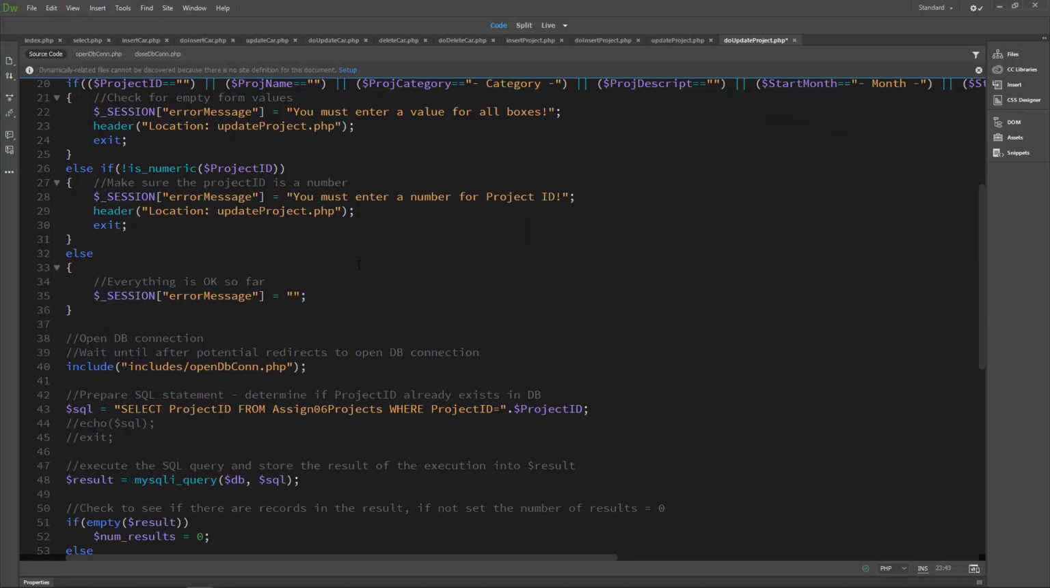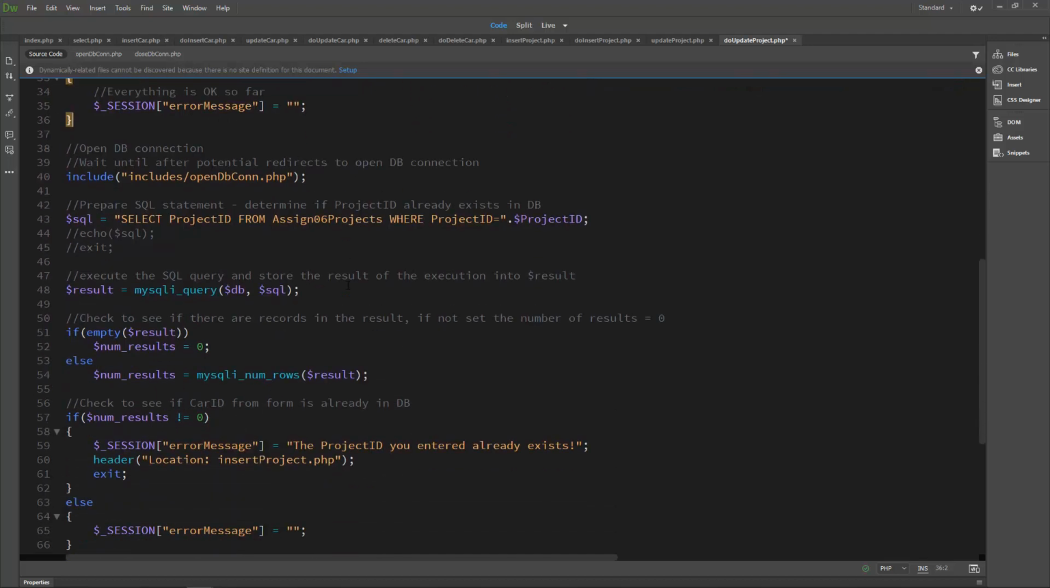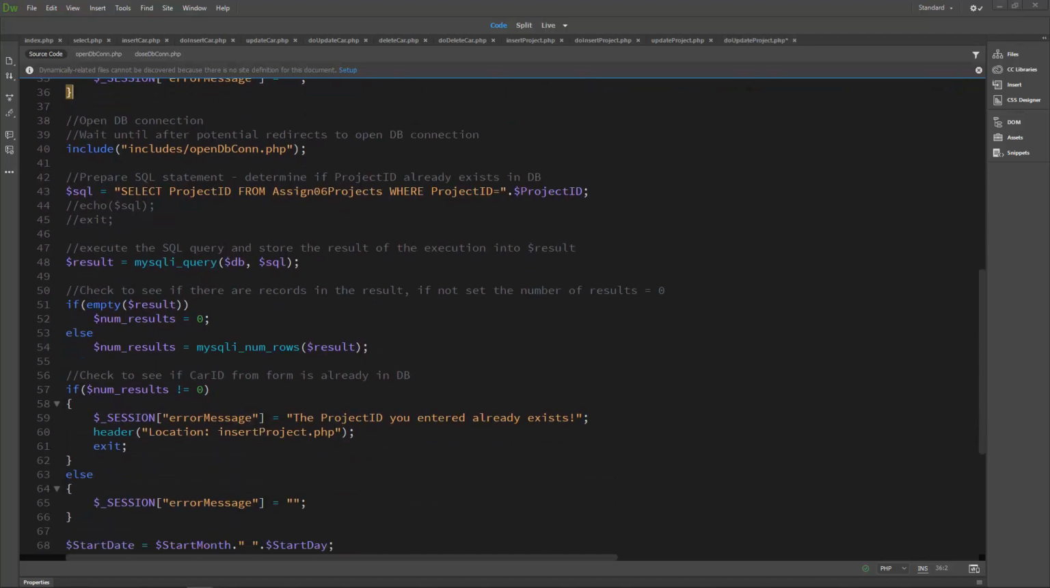Still checking to see if project ID is numeric. New project, everything's okay. Clear the session variable, open our database connection, and then this is where things start to change.